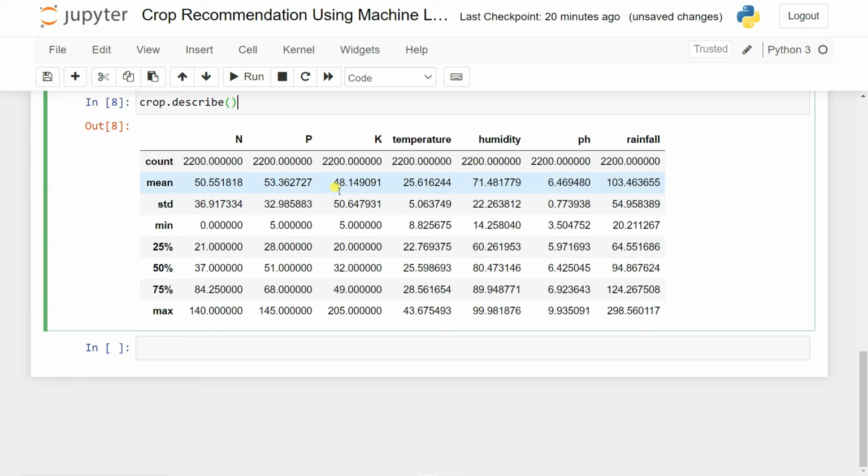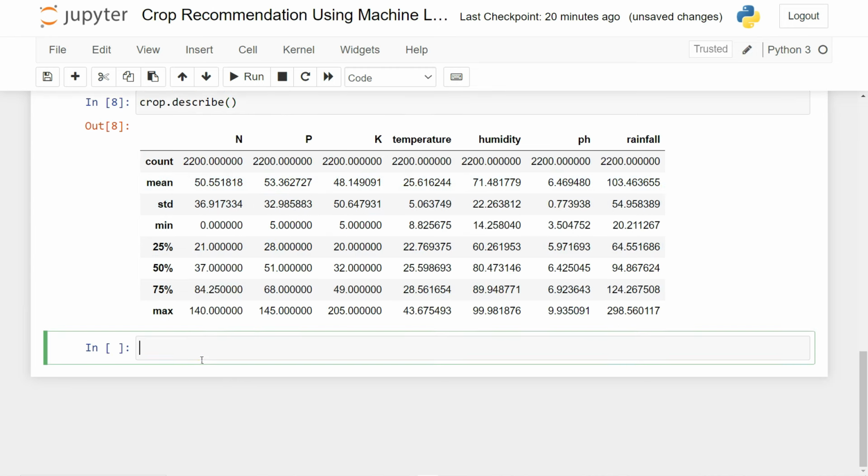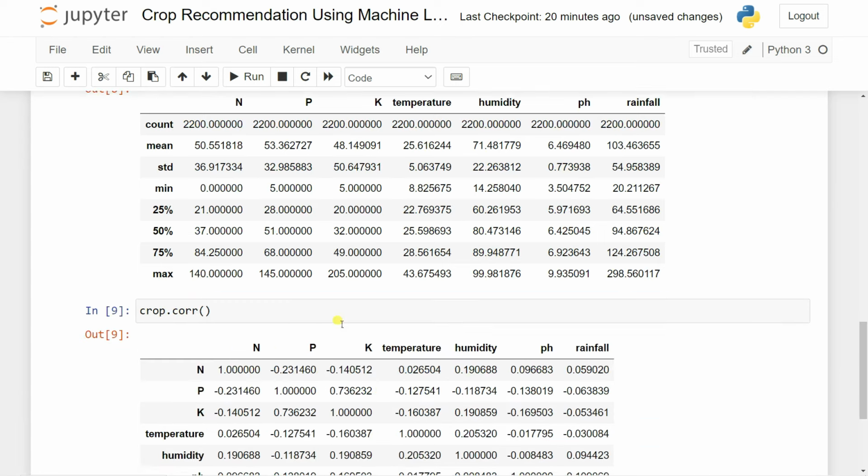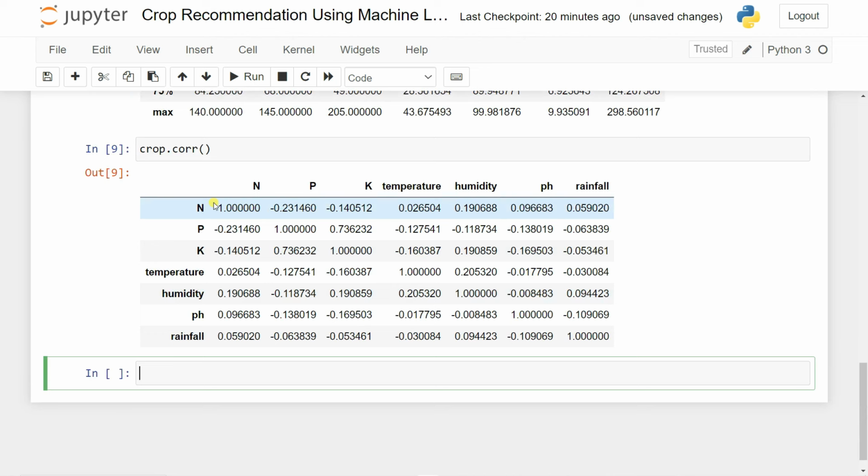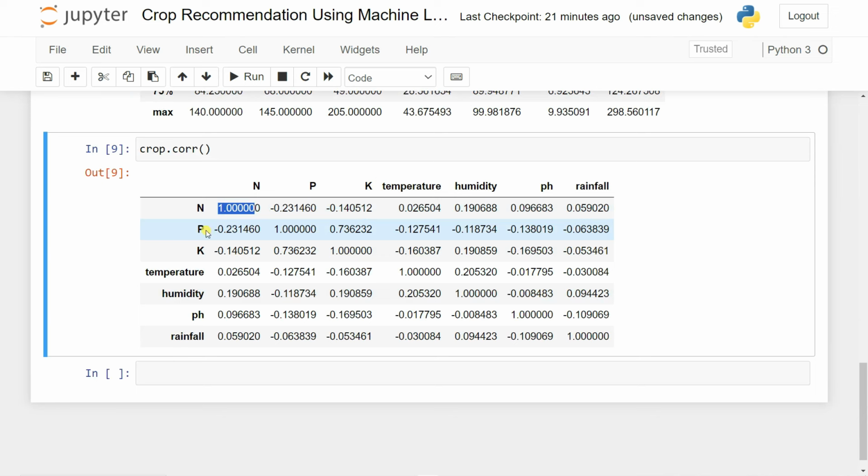Now let's compute the correlations between all of the columns. For that, you can use corr for crop. So let's say crop.corr(). It gives me the correlations from my data. If I check that, you can see the correlations between each column. N to N, and P to P, K to K, each column has a correlation with itself, which is nothing but 100%, that is, 1. Potassium to nitrogen is negatively correlated. That means it is an important feature.